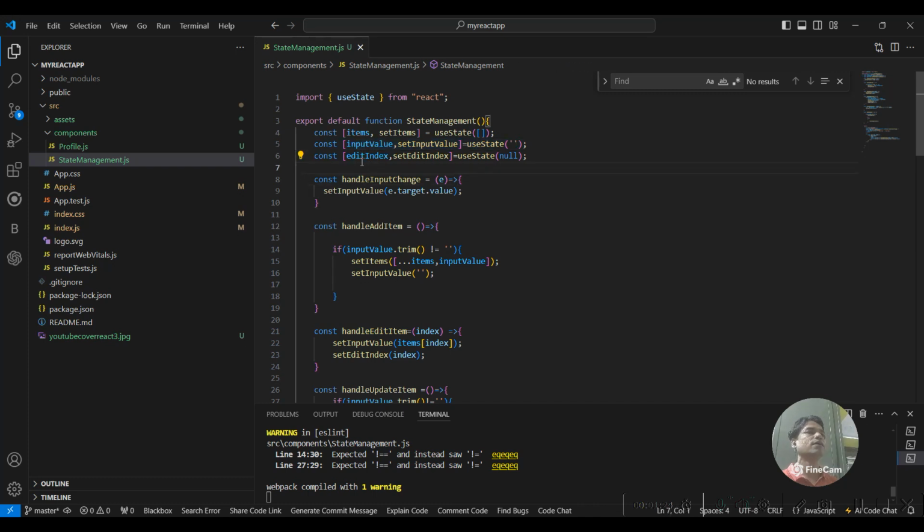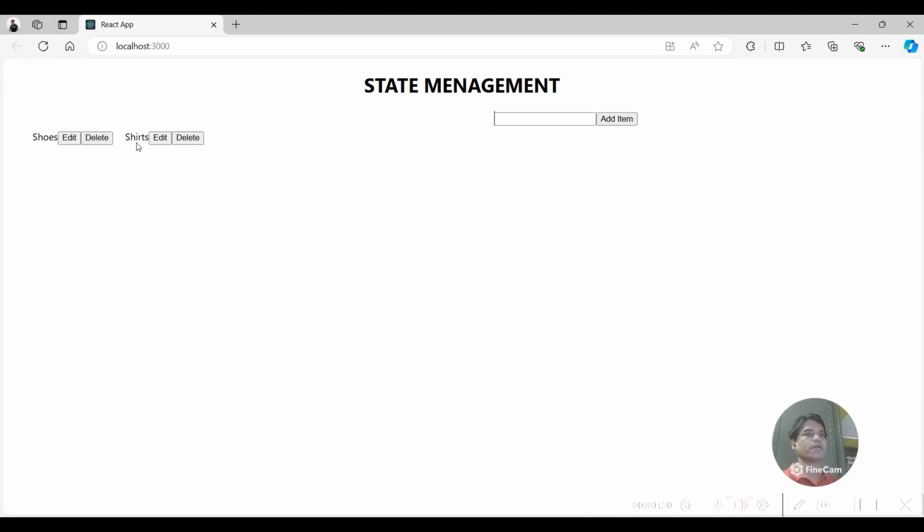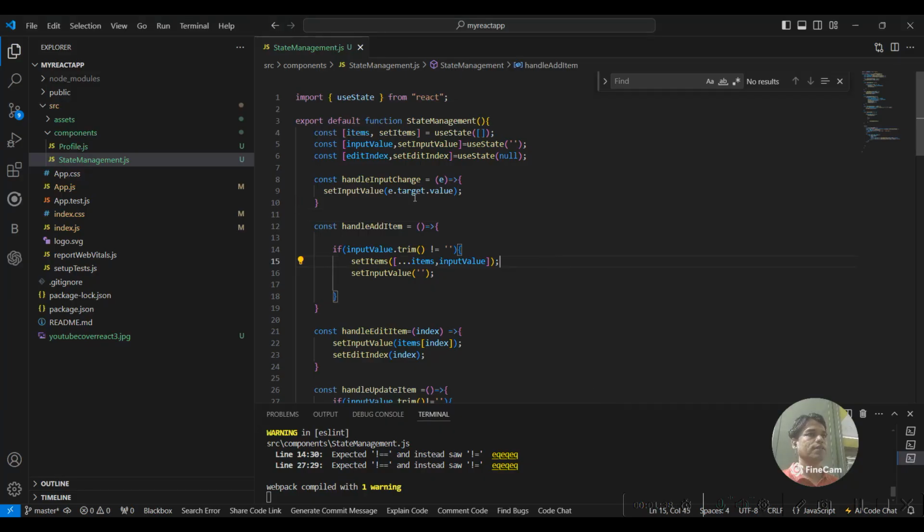Next thing we need for editing that particular value, because when it is an array we have to keep track of which item's edit has been clicked. So for that we will need the index of this particular item. For this we again create a state and pass null to it, because at first it should not be in edit mode. So null will set it to not edit mode, that is add mode.